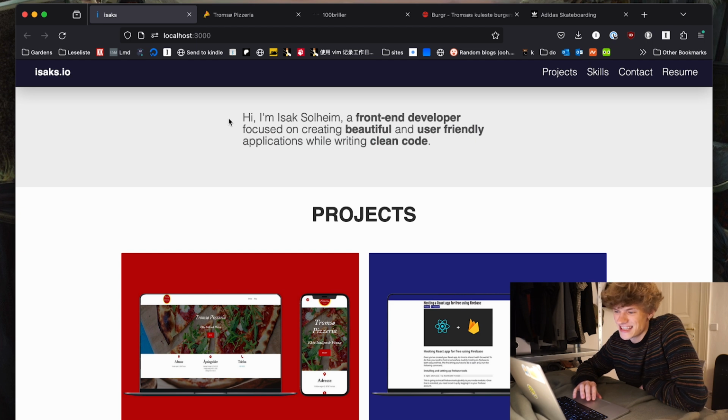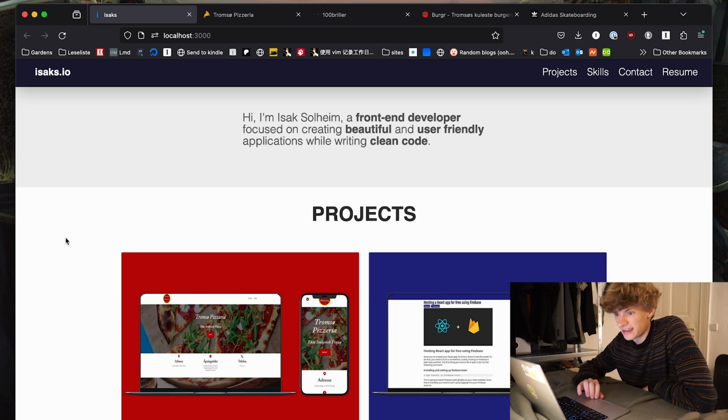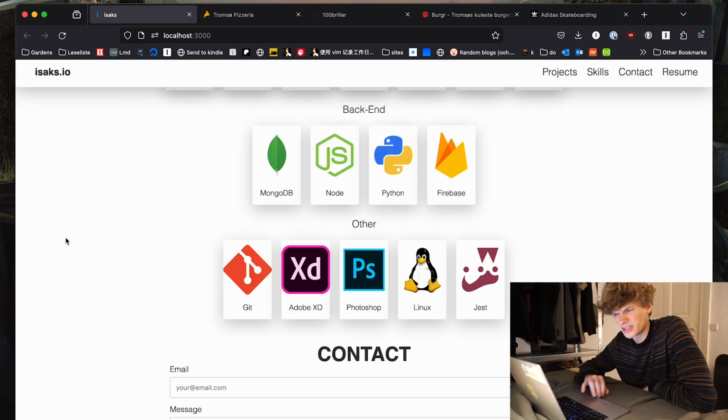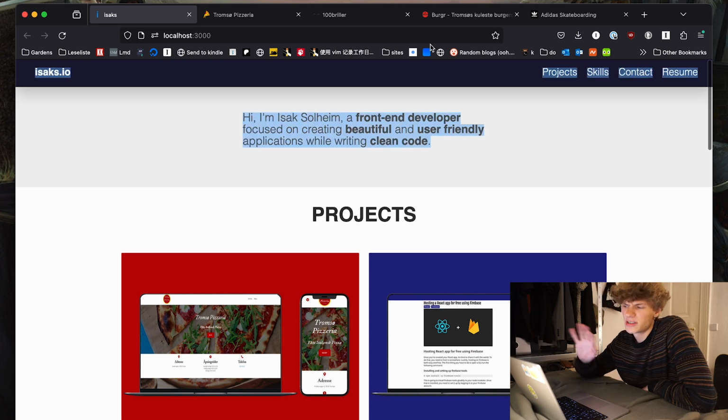So yeah, here I say, hi, I'm Isak Solheim, a front-end developer focused on creating beautiful and user-friendly applications while writing clean code. Okay, so this was written before ChatGPT was around, so I came up with this myself. And is it good? Is it bad? I mean, I don't really want to critique this stuff today. I just want to show it off more. So okay, just leave it be.